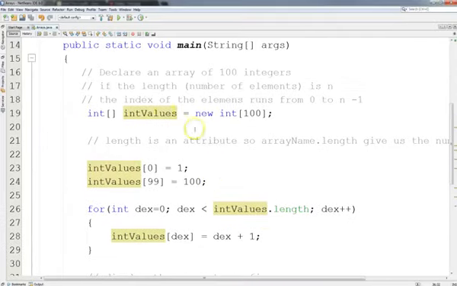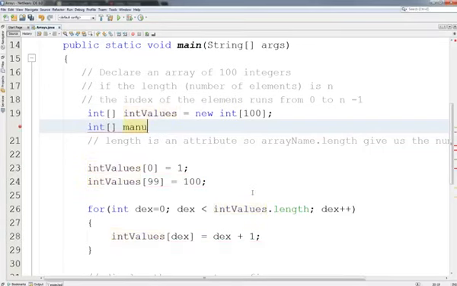So let me go ahead and create another array. int, square brackets, and we'll call this manuel, because this is going to be made manually. Little joke there. It is late in the day for Tom. And I'm just going to make this, oops, wrong character. Let's just make this 10. Actually, I don't have to do that.